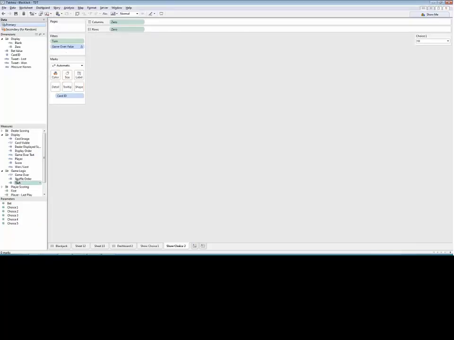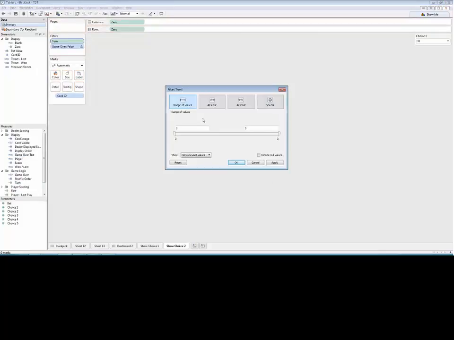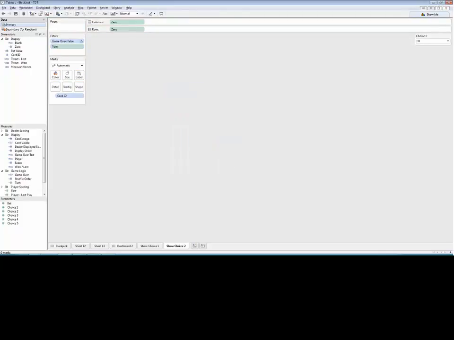So I'm going to take my turn field, bring that back out, and refilter it so that it is set for 3 cards showing. And the game over is false, so that's fine. So the game was over at this point anyways, but we'll duplicate this sheet again. Rename this as show choice 3.